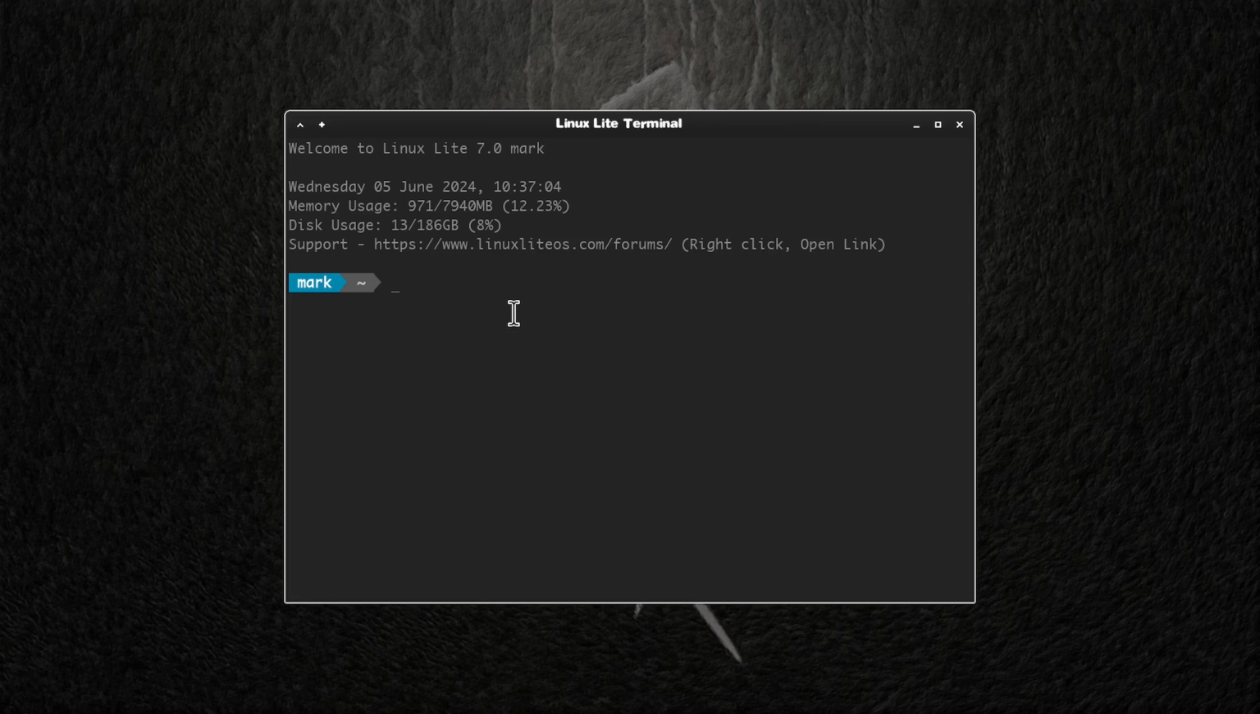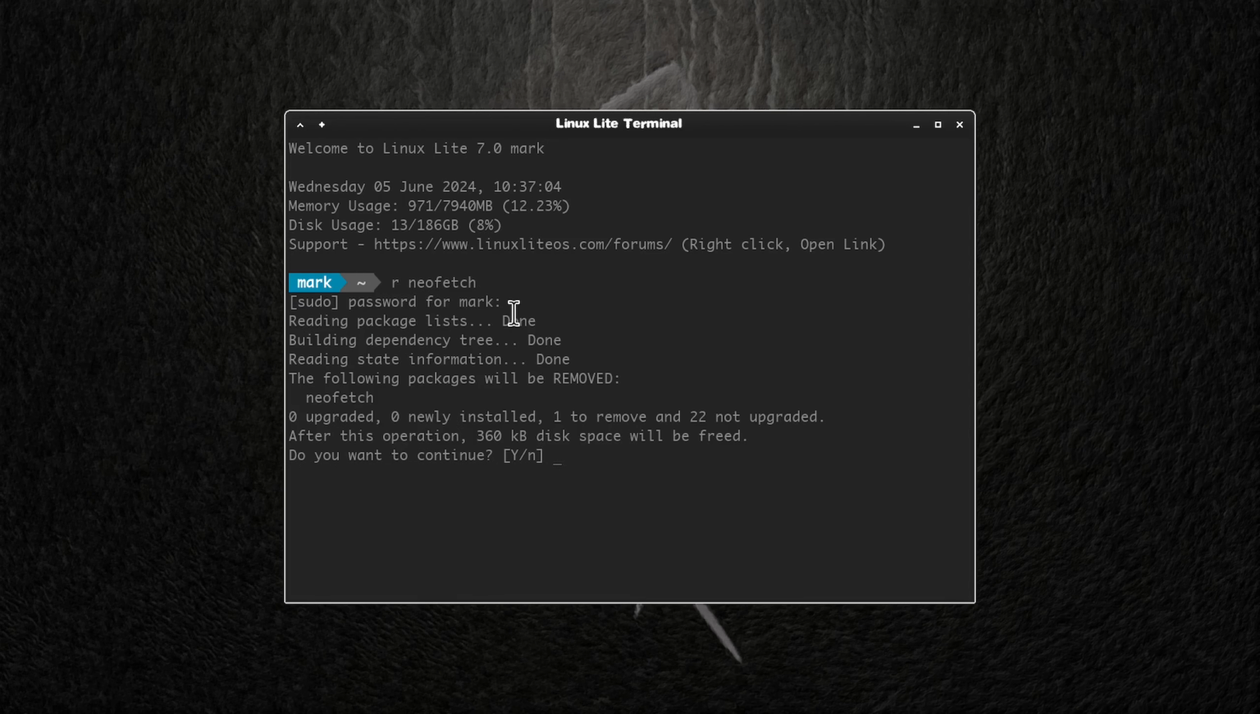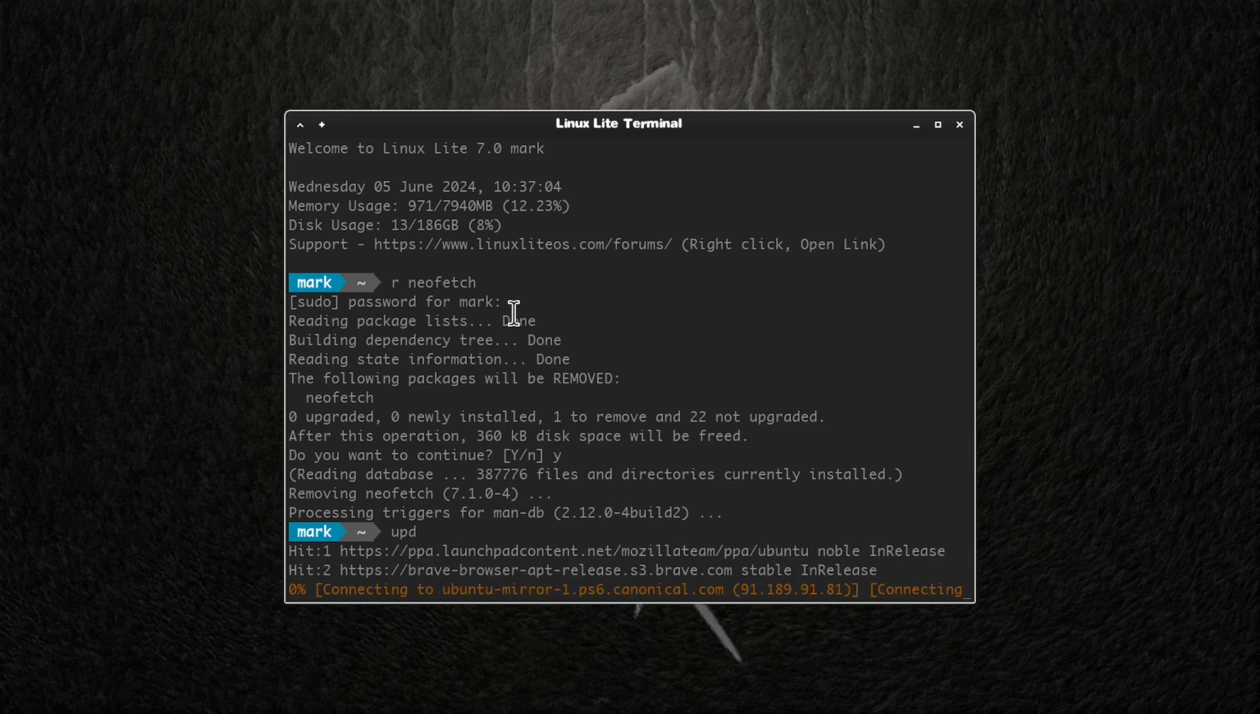Neo Fetch I'm going to get rid of now. Remove Neo Fetch, because I don't want it. I just don't want it out of the bag. Don't want it anymore, so let's get rid of it altogether. Removing Neo Fetch 7.1.0-4. Nah, good. What was it I was doing in here? Oh, of course, update.